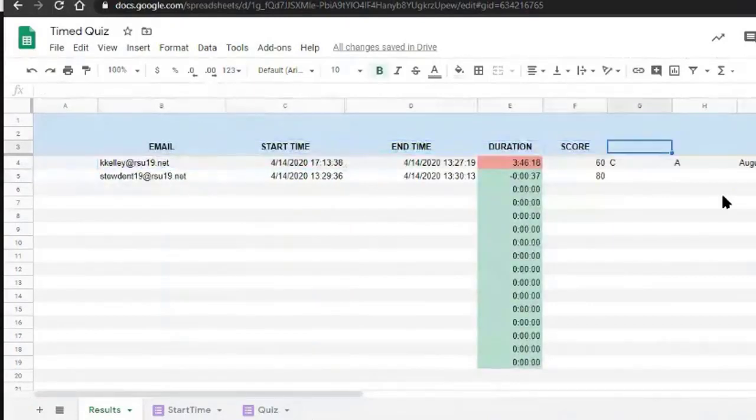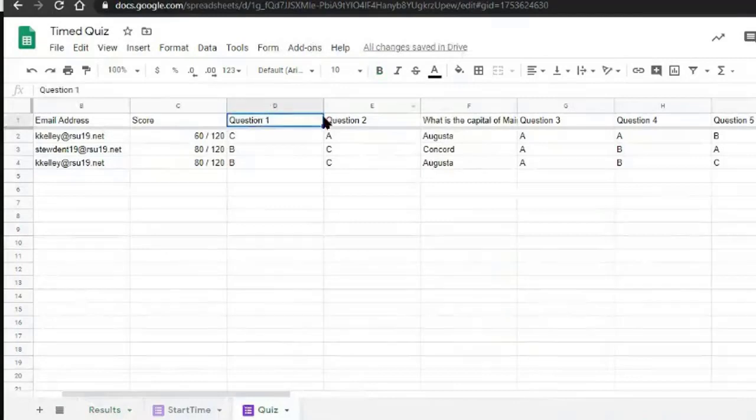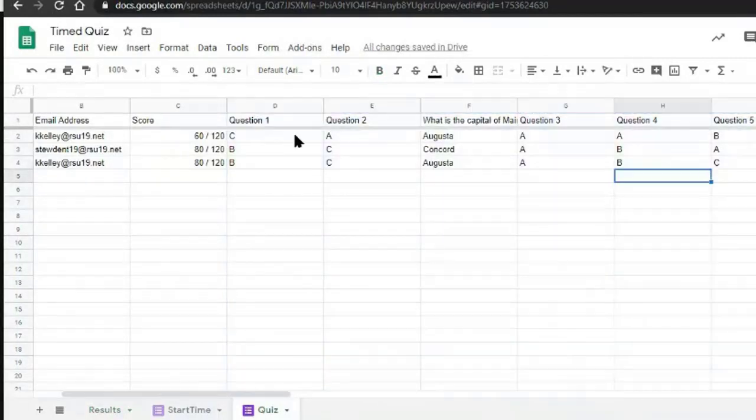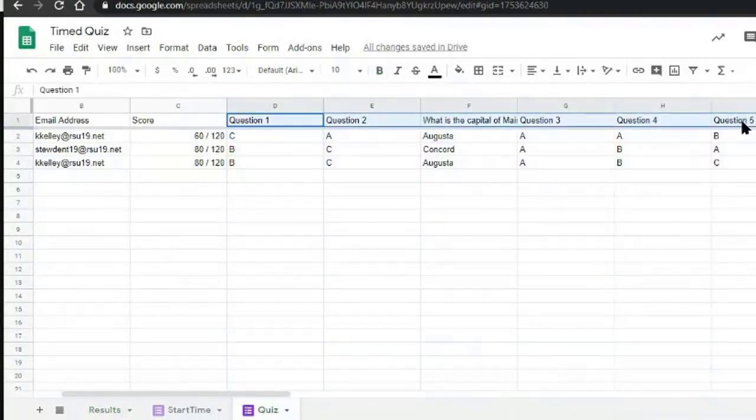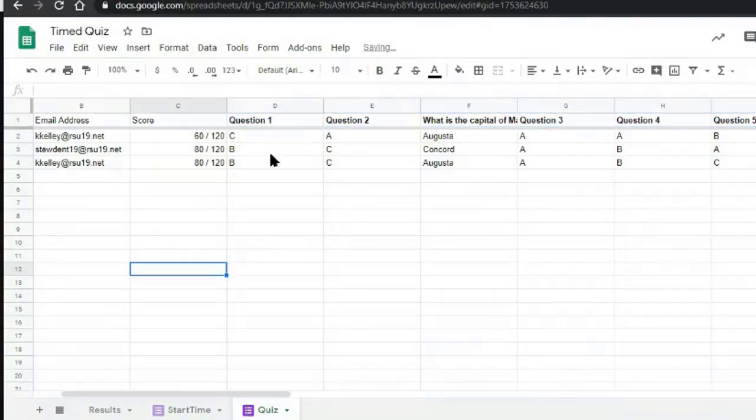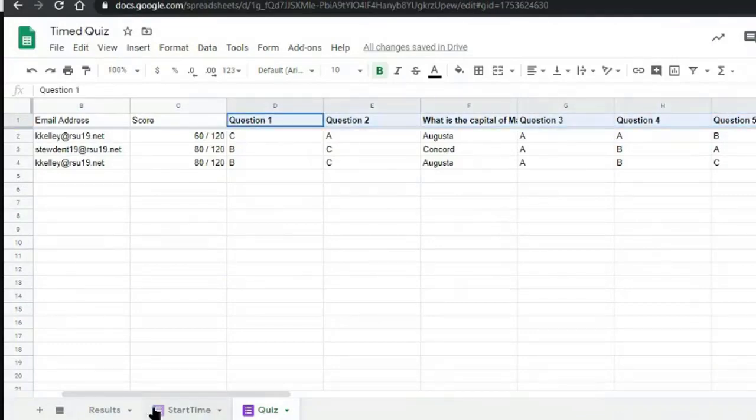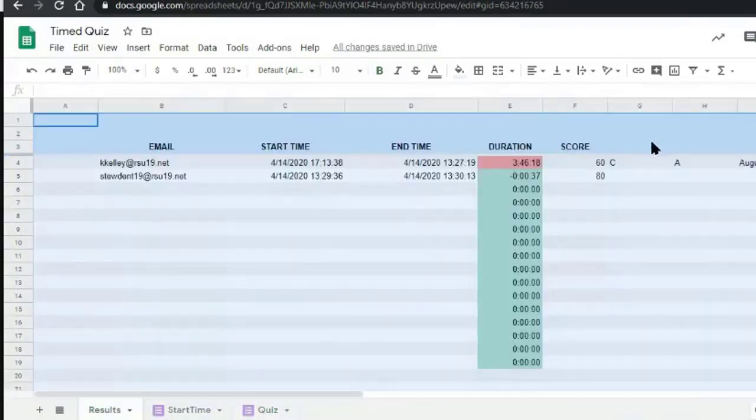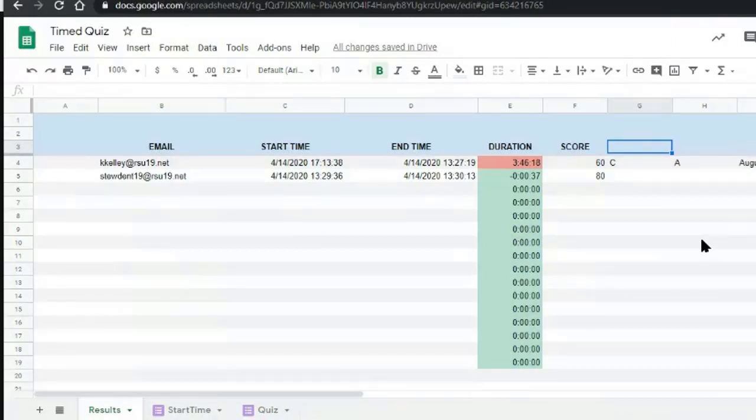The last thing you can do here, if you wanted to have the quiz questions, like these aren't very interesting questions right now, but if I wanted to show those and not have to retype them every time, I'm going from the quiz tab from D to I right here. These are the different questions I want. I could, instead of having to retype them right in here, there's one last formula I'll share with you.